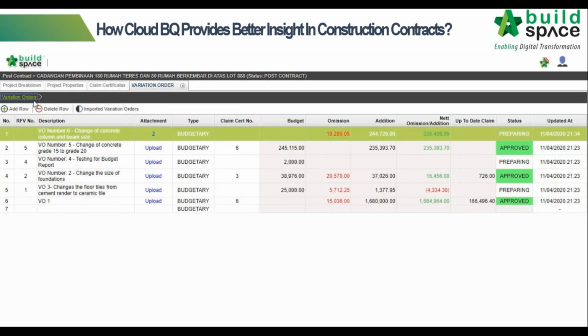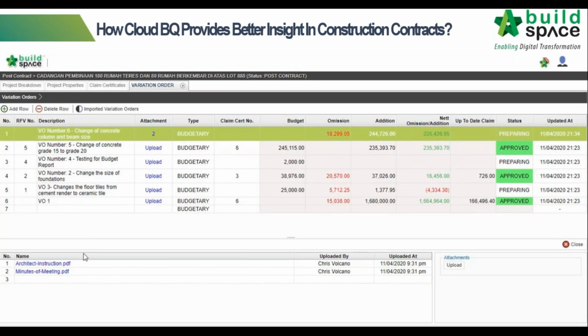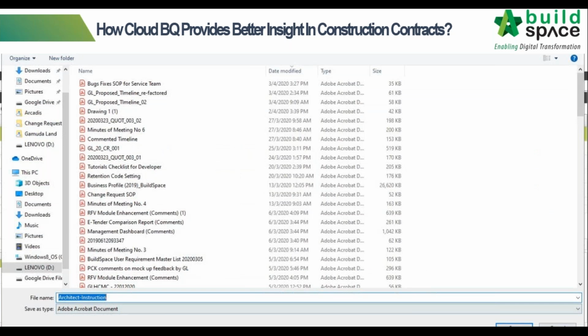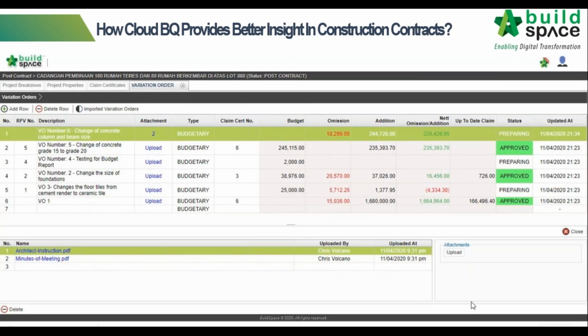Another benefit of using the cloud is we can download or even upload any documents, such as the architect instruction or the EI for the VOs. Means that we can keep our documents in the cloud as well.